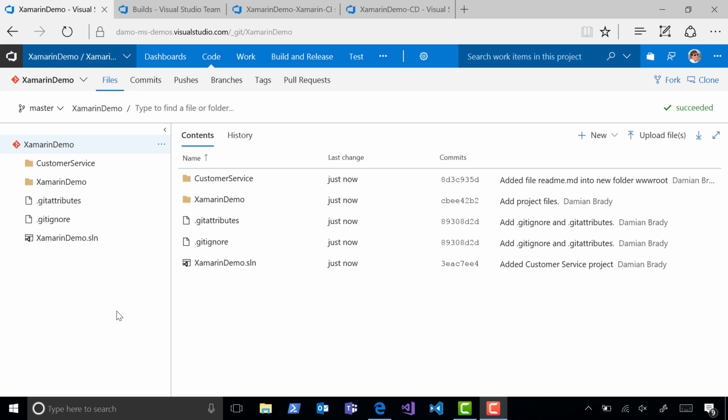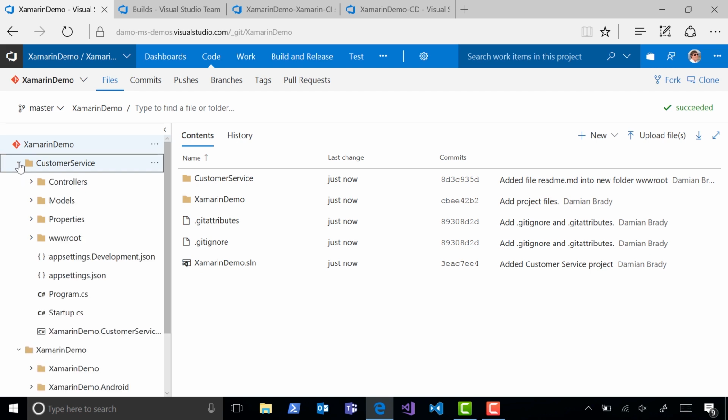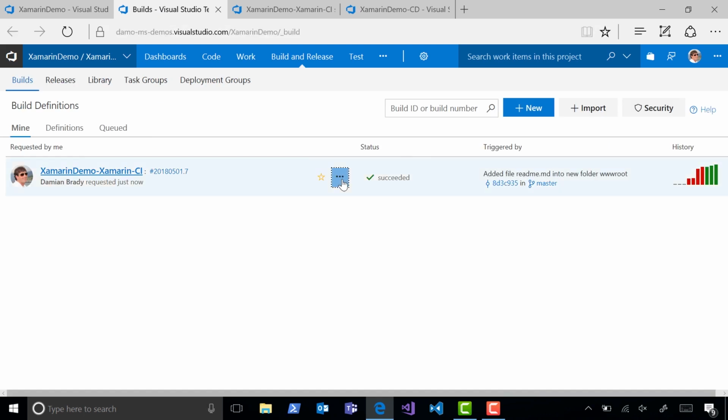I have a Xamarin Forms project for iOS and Android, plus a web API for the backend written in ASP.NET Core. In this scenario, I want to build all of these projects at the same time in the same build definition, but each project needs to be built on a different operating system. The iOS project on a Mac, the Android project on Windows, and I'll build the Web API project on a Linux machine. So let's have a look at the build definition we've created.